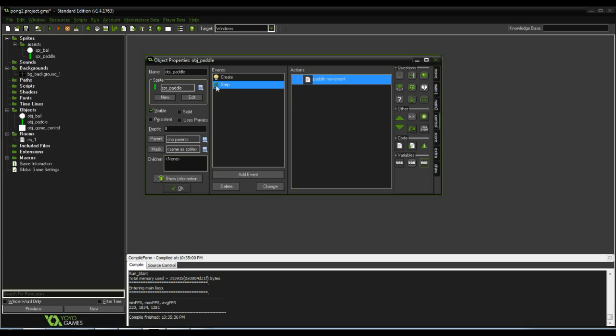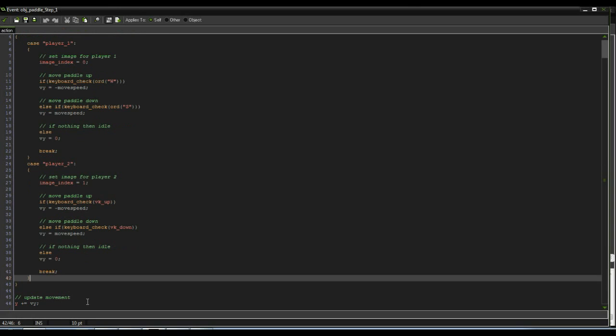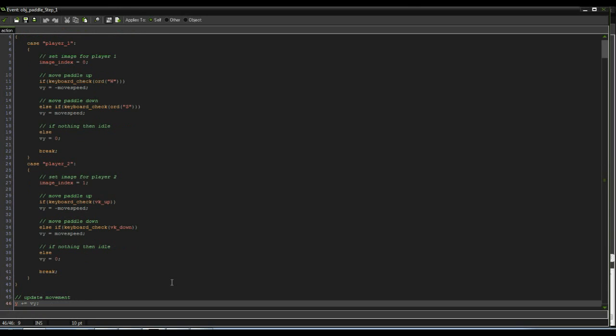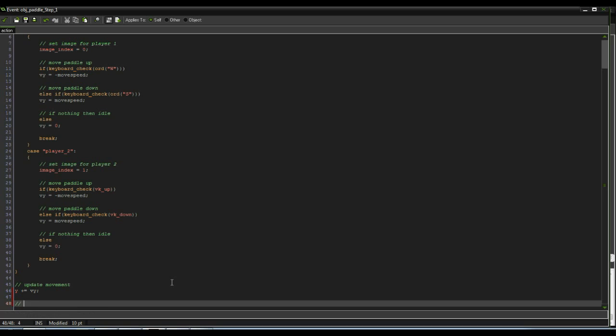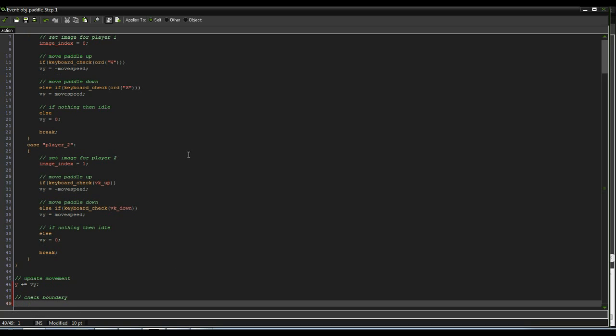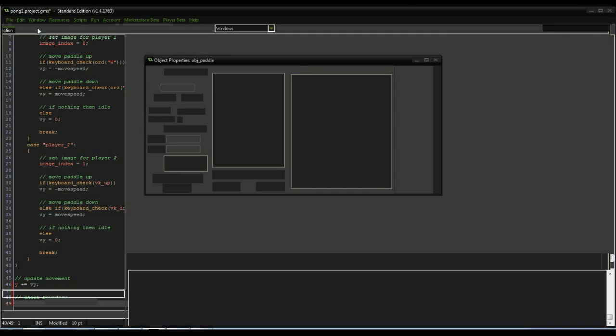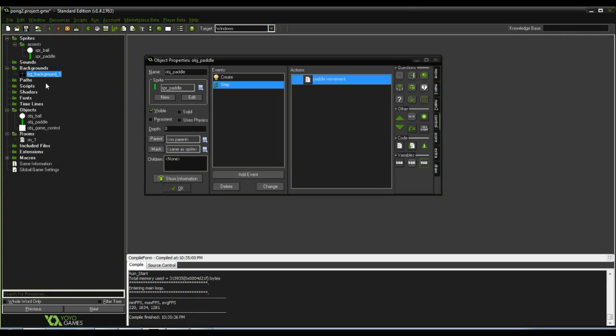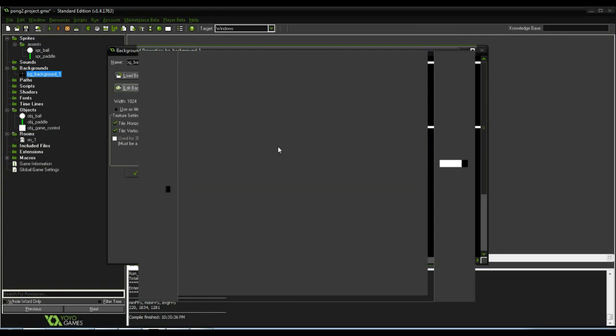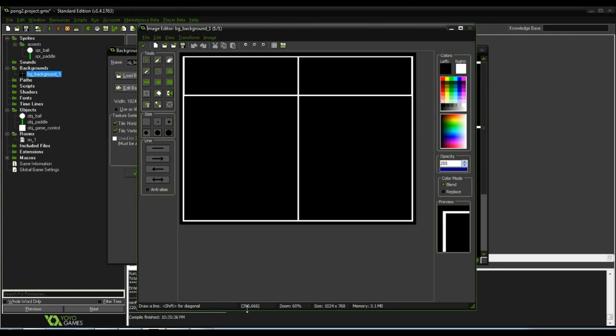And then the second problem is the boundary. So let's go back into our step event here. Scroll down. And after my movement, I'm going to check my boundary. So check boundary. So once we look at our boundary, we need to know where we want to stop. If I come out of here and I open up my background piece here, okay, edit. And if you look right down here, you'll see these little numbers. This one here, this 395, that's the x coordinate, and this 666 here is the y coordinate.